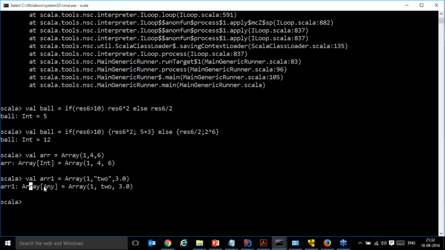So this array is an array of Any, which contains first an integer, then a string, then a double. Suppose I want to print each element of this array. So suppose I want to print ARR1. You have a for loop, but here I can simply use foreach, as the name suggests. For each element of ARR1, I'm going to do a println.